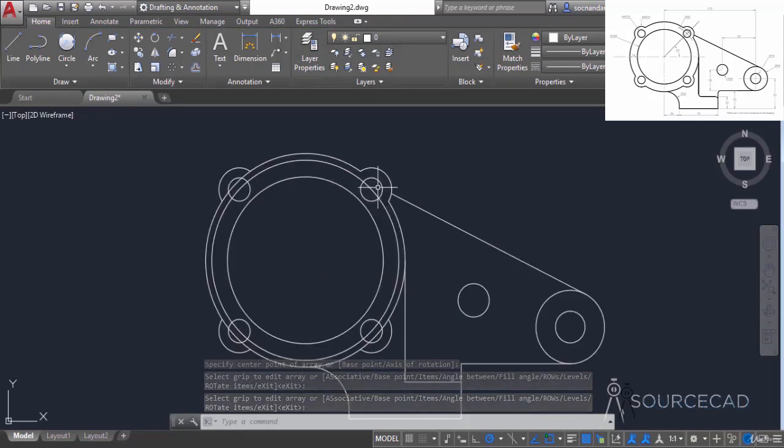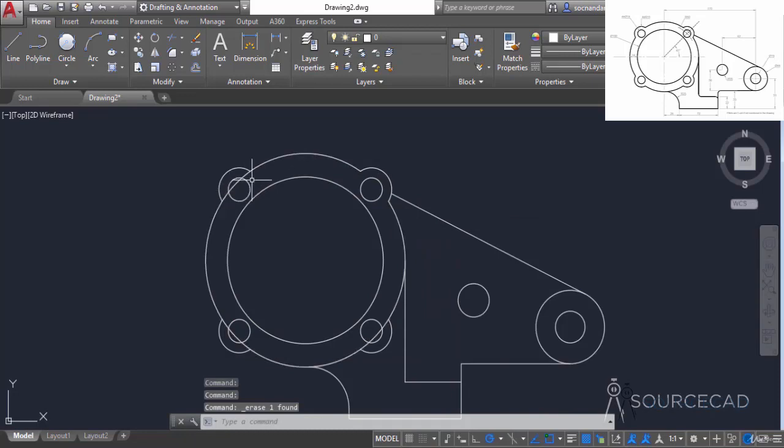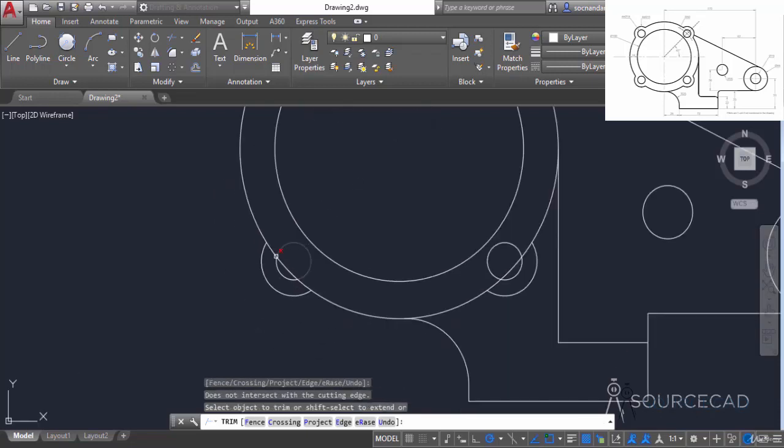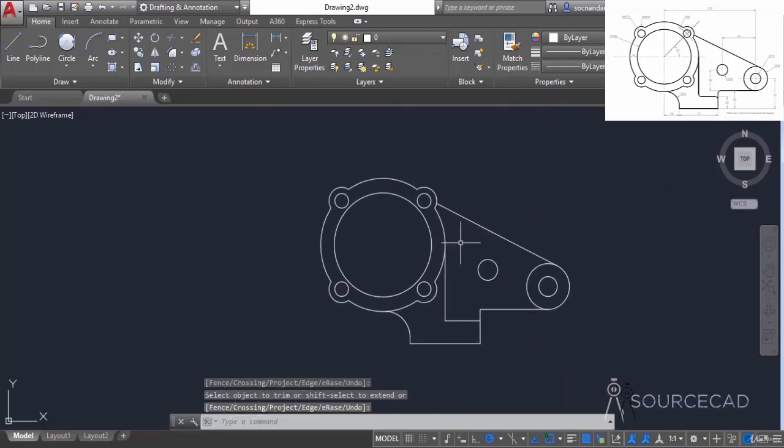Now we need to remove this circle, which is not required, and we also need to trim some of the extra geometries from here. For that, I'll select the trim tool again, press enter, and now click on these part of the circle and repeat the process for the remaining part of this circle as well. And here we have it, the completely clean drawing.